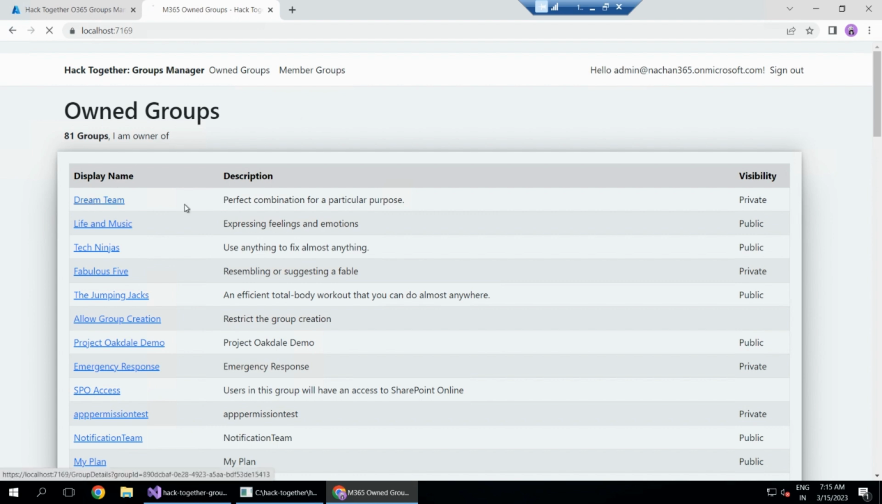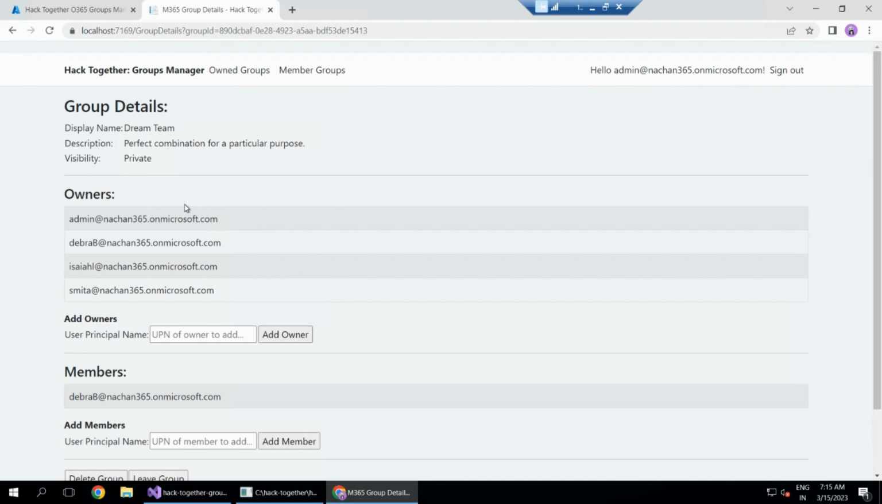And for example, if you click on the group name, it will display further information about that group, and it will help you to manage that group better. This will show the display name of that group, a description, as well as the visibility, whether it is a private or a public group.